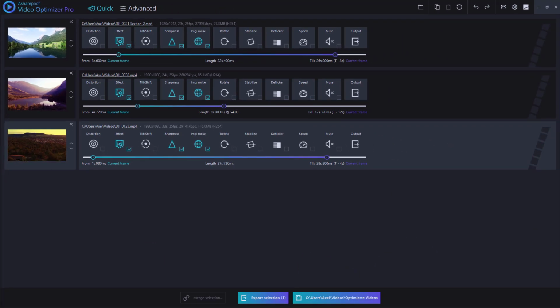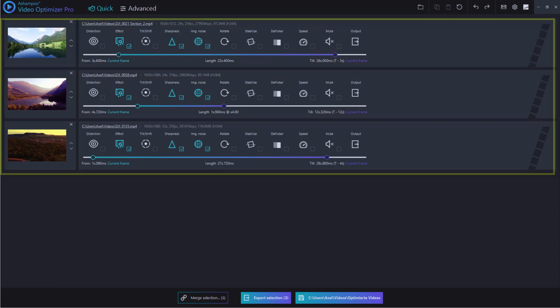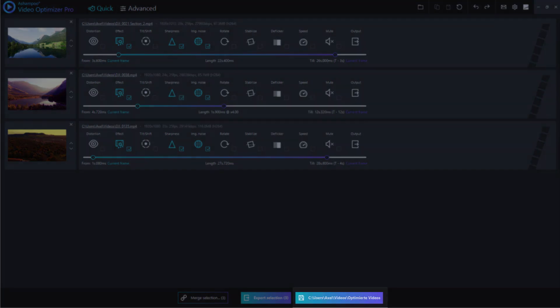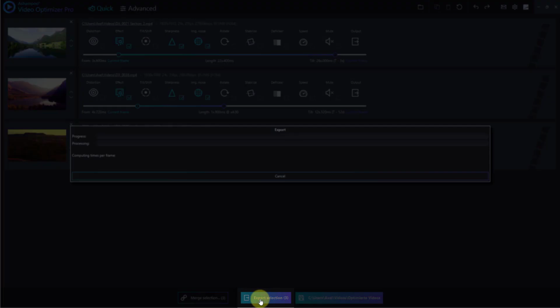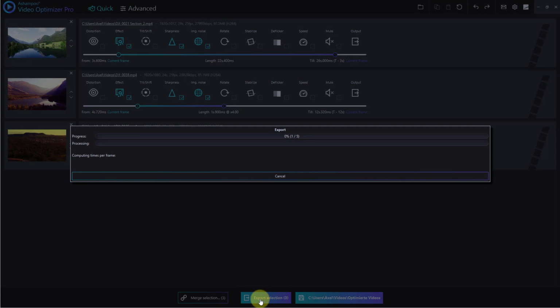Once I've adjusted everything to my liking, I'll export the videos. First, I'll press Ctrl A to select them. I can then change the output location if needed. Finally, I'll click Export Selection to export the files.